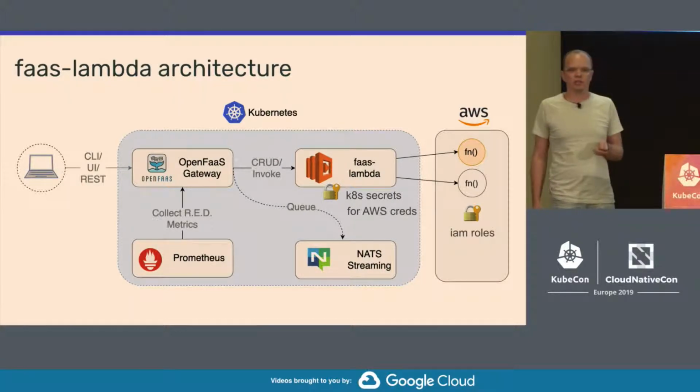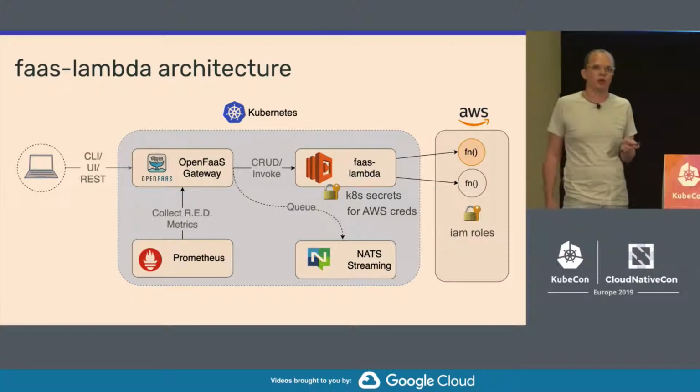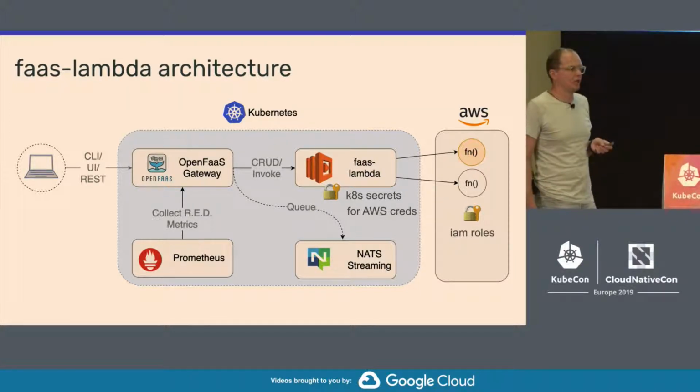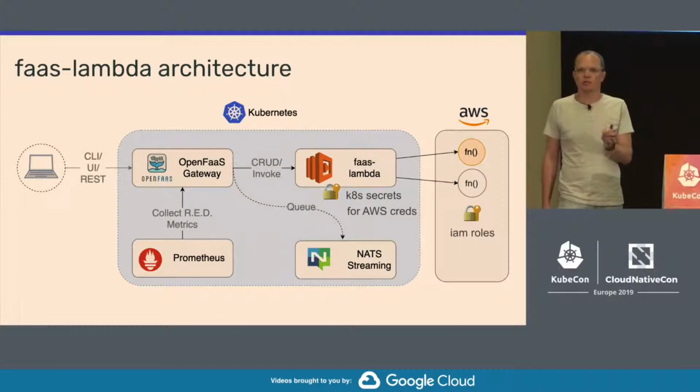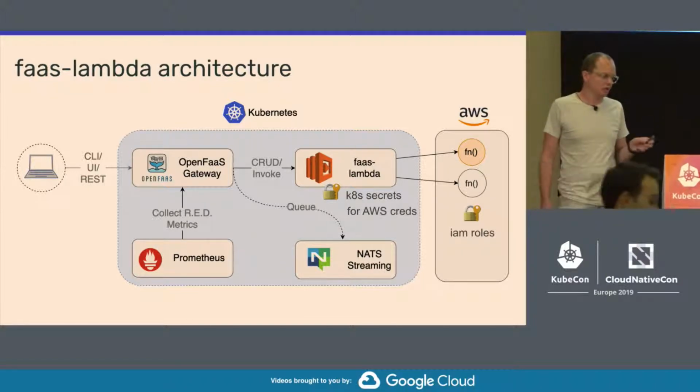And when you deploy a function, it will assign that Lambda a default role. And we've got on our roadmap later on to be able to assign specific roles to specific functions. And these roles here would have least privilege principles.